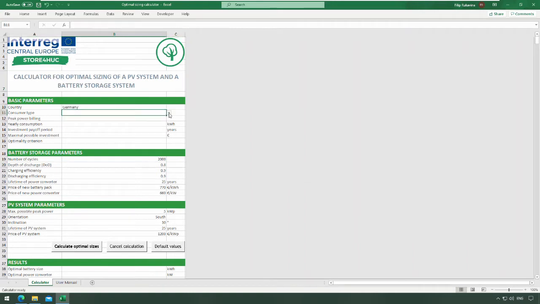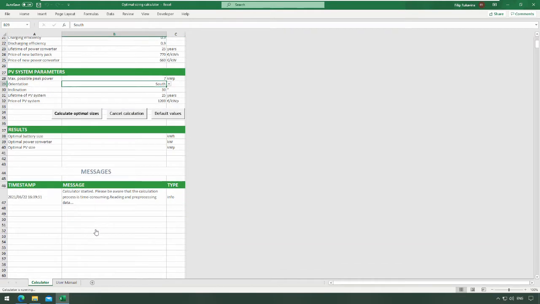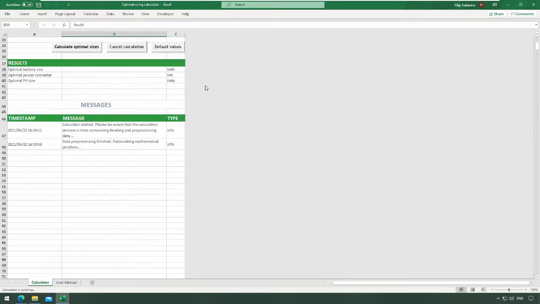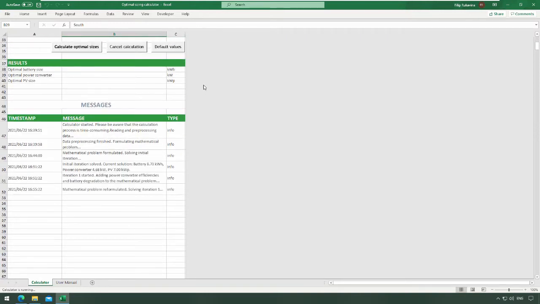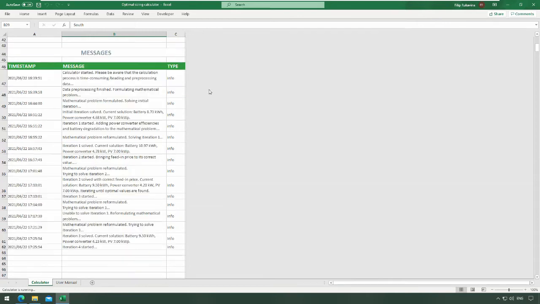To use the tool, it is very simple. Enter all the parameters and click on Calculate Optimal Sizes. Please be aware that the calculation process is time-consuming. It could last from 10 minutes up to several hours, mostly depending on the entered parameters.